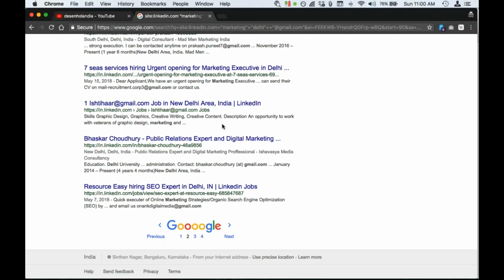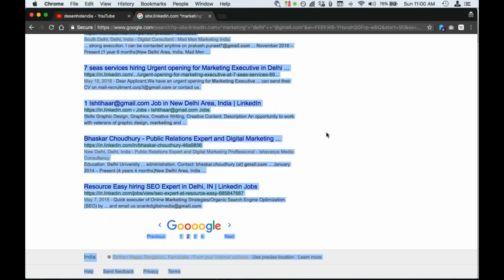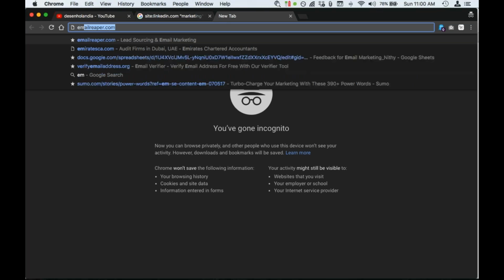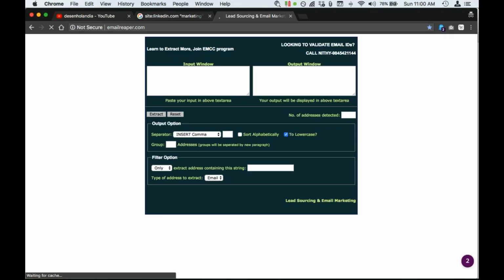Now I see email addresses here. I want to get the email addresses out. What do I do? Control A, Windows 95 taught you this. Control C to copy, and then you go back here into a new tab, and open up a domain called Email Reaper. Paste everything that you copied into the input window. Make a modification here, not to insert any commas, but you want to get that into one per line, and then click the button. Search. 82 email addresses found on the first page of Google.